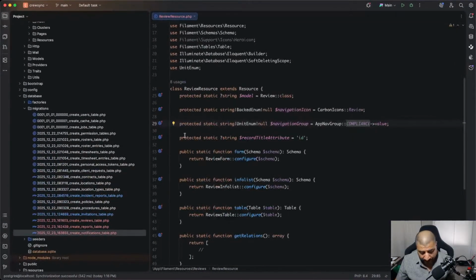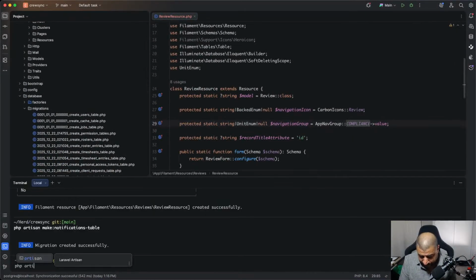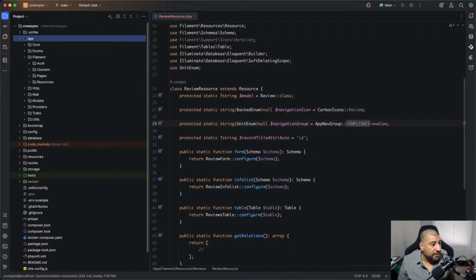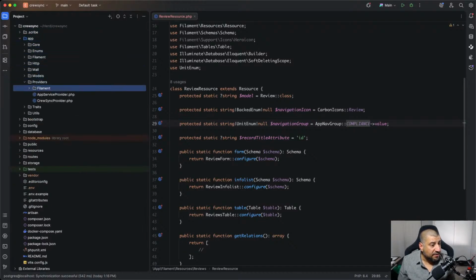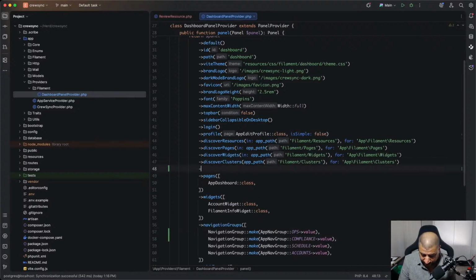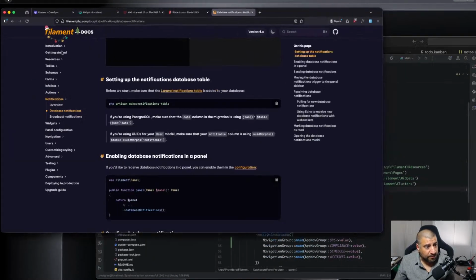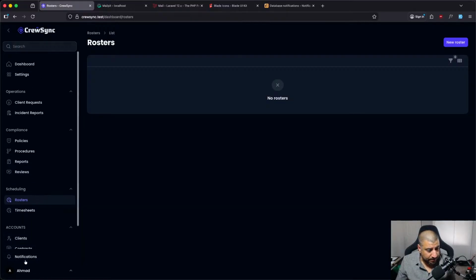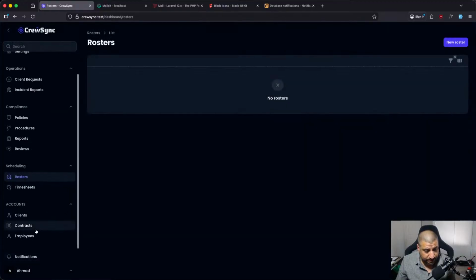Okay, so now we can PHP artisan migrate, which will migrate the newly created migration. And then in the provider, we activate the database notification. So let's do it here. Database notification. Let's see how that's going to look like. And it is under here. All right, so that's what we want.